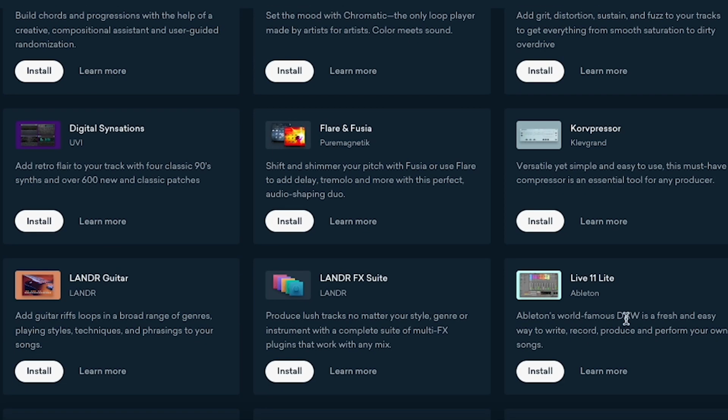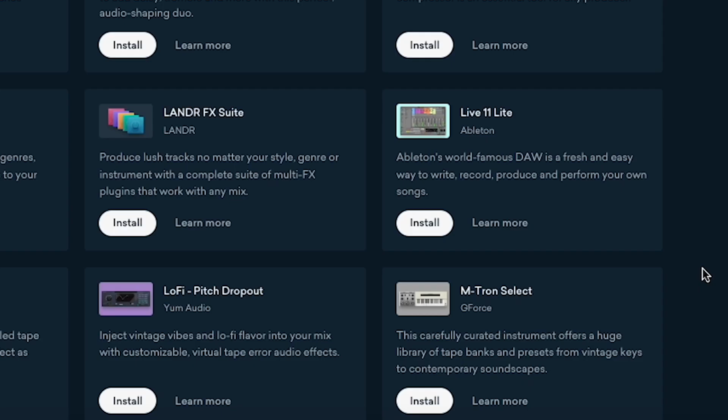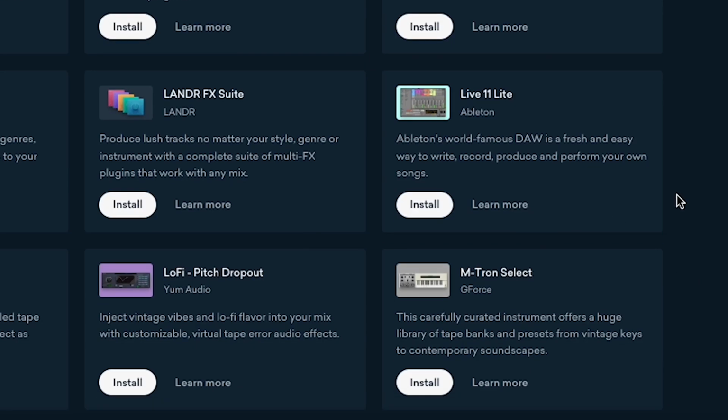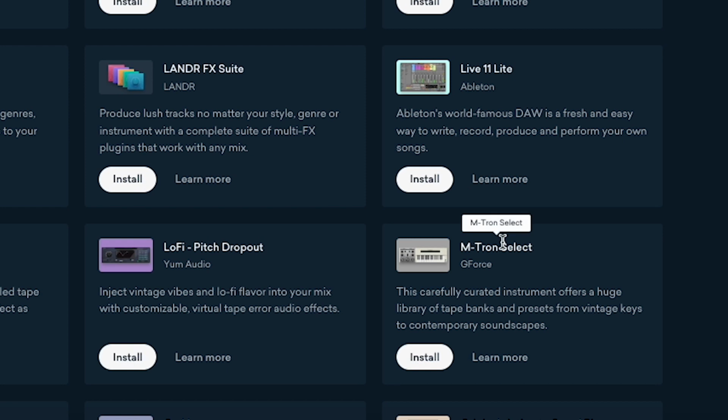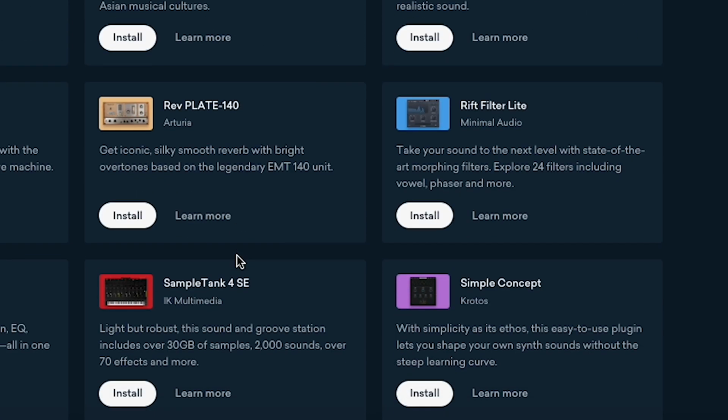Then, for instance, if you need software, you can get Live 11 from Ableton. That is a light version. Or you have a Mellotron, that's great. Then you have the Rev Plate from Arturia. It's an amazing plate reverb. I love it. I use it all the time.